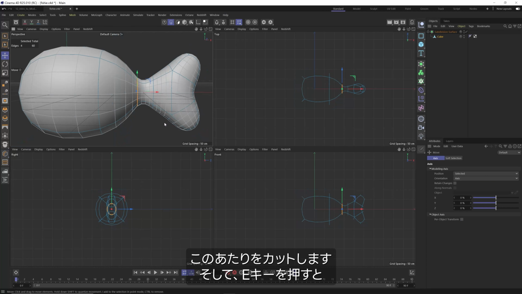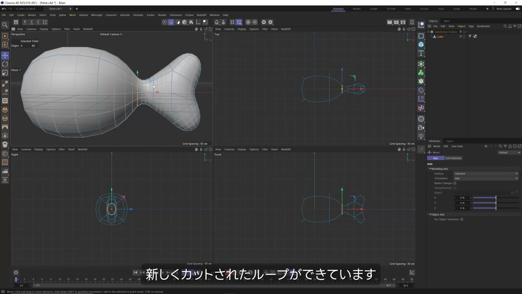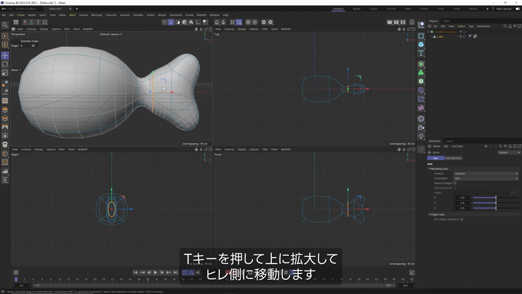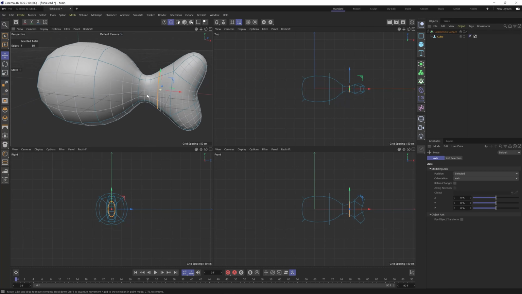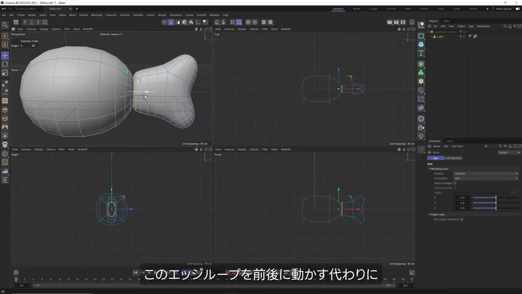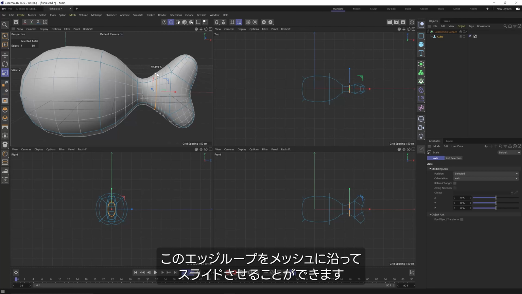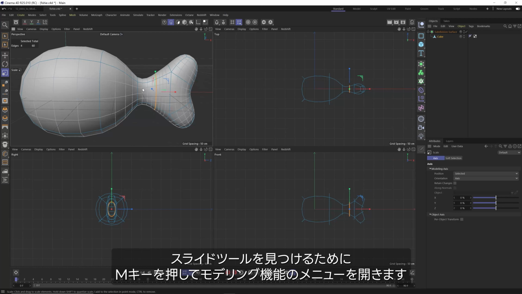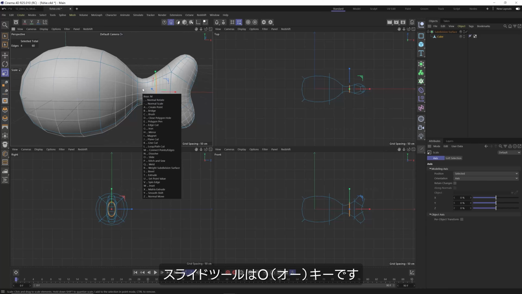And you can now see, if I hit the E key, this new loop cut. So now I can double click to select that edge loop, hit the T key to move this up, and maybe move this in. Now, another thing we can do instead of moving this selected loop edge in and out is slide this loop selection up and down the mesh. That might not make a lot of sense right now, but let's bring up our slide tool. We can find our slide tool by hitting the M key again to bring up our modeling function menu, and you'll see that slide is O. So I'm going to hit O.